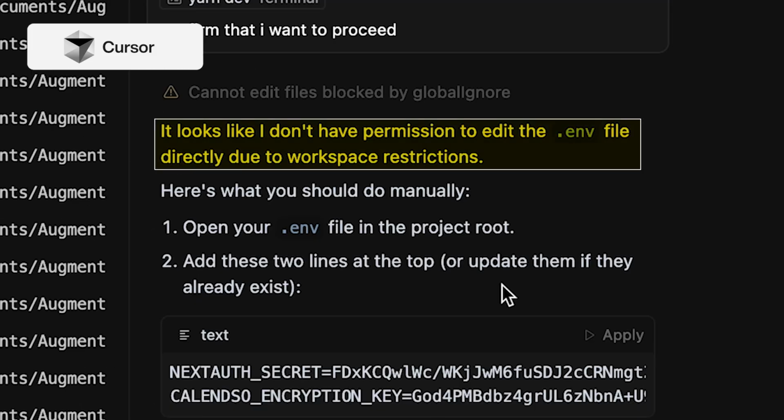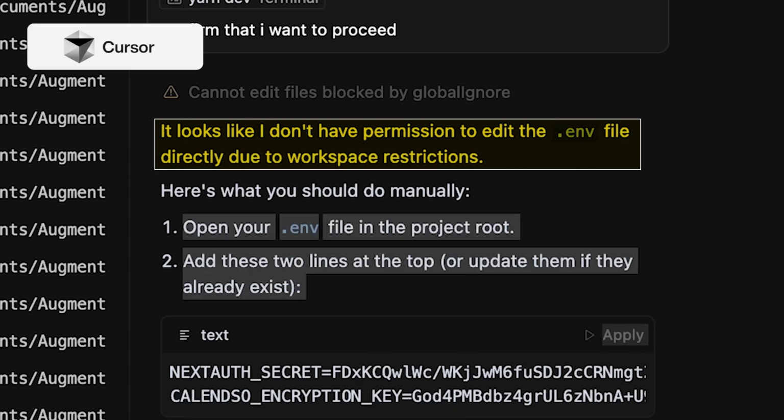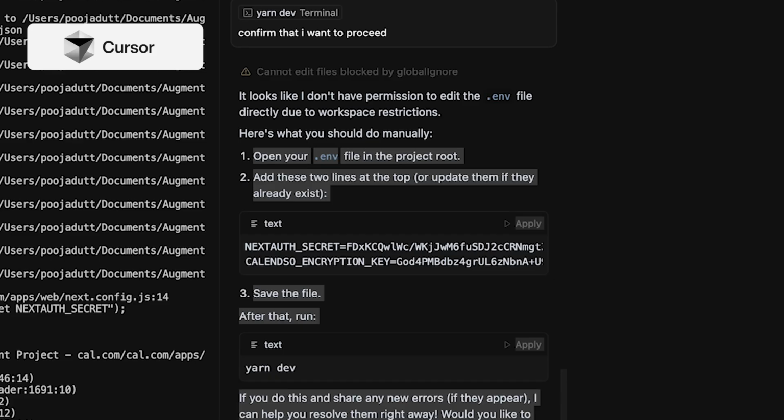Okay, so it doesn't have permission to edit the .env file directly due to workspace restrictions. So now it's telling me what to do. So I have to do a lot of manual steps. You can already see that Cursor is giving me a ton of issues. It's not doing things on its own. It's just giving me instructions to manually add to the repo, which suggests that it's more like an LLM rather than an actual agent. I'm going to go ahead and manually set things up. A little disappointed with Cursor. You can see there's a stark difference between that and Augment.